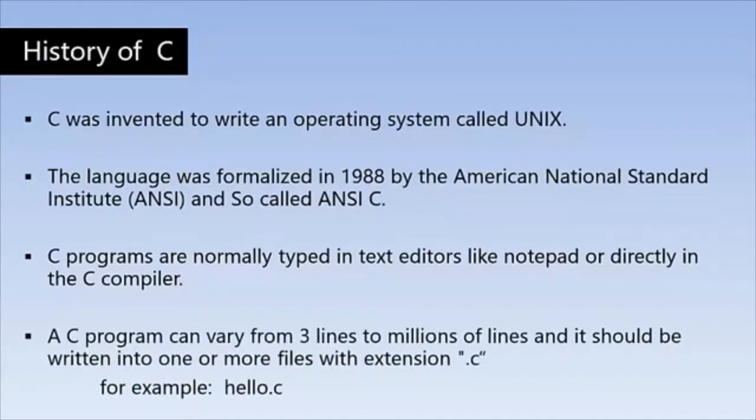A C program can vary from 3 lines to millions of lines, and it should be written into one or more files with the extension .c. That is how the operating system recognizes C files. So .c is the extension for C language files. For example, hello.c. Hello is the file name that you've given to your program, and .c is the extension for that file. So a C program may vary from 3 or 4 lines to millions of lines, and you can think of the complexity of a program by that.